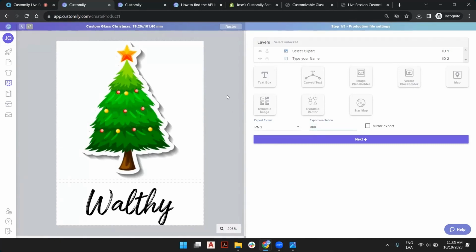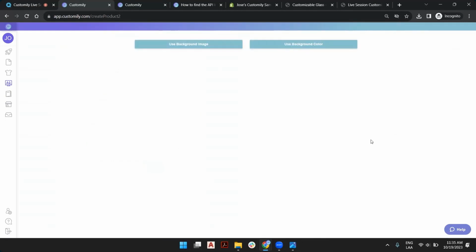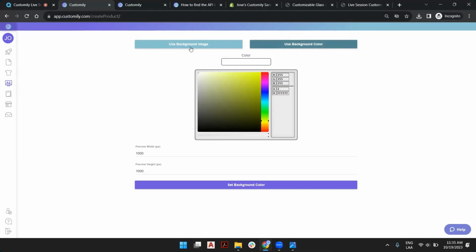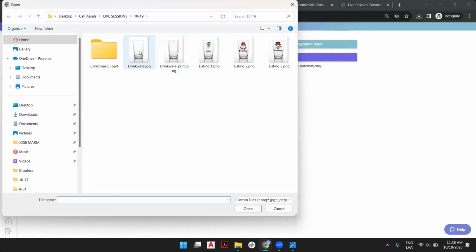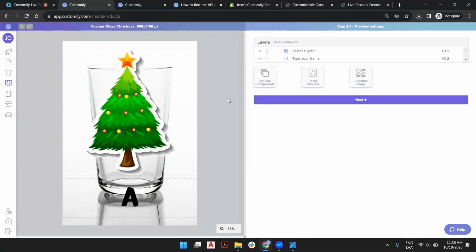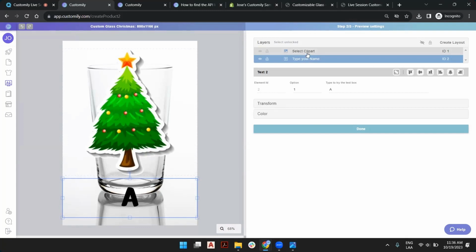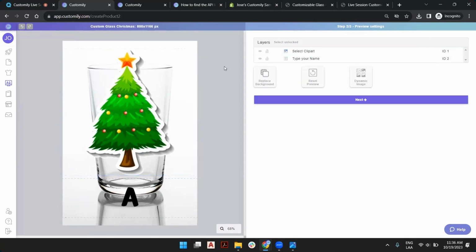Now, once we are all set up with what we want to print, let's go next and put it on the product image. For that, we can start by using a background color or use a background image. I recommend background color when you have multiple images, like a t-shirt with many colors. But if you have one single image, we can start with that background image. In this case, it's that option there. And you see, I have a background image and I have this type your name and select clip arts all very big and ready to go.